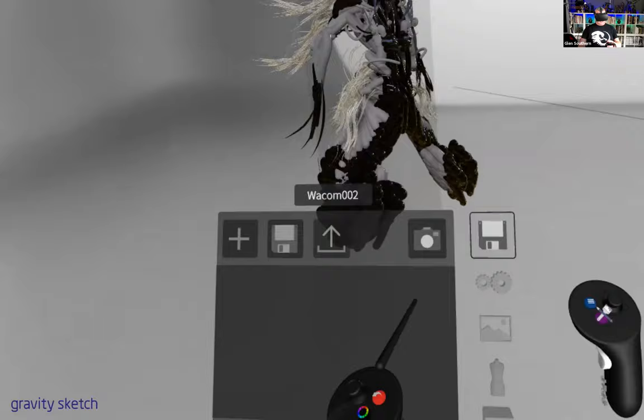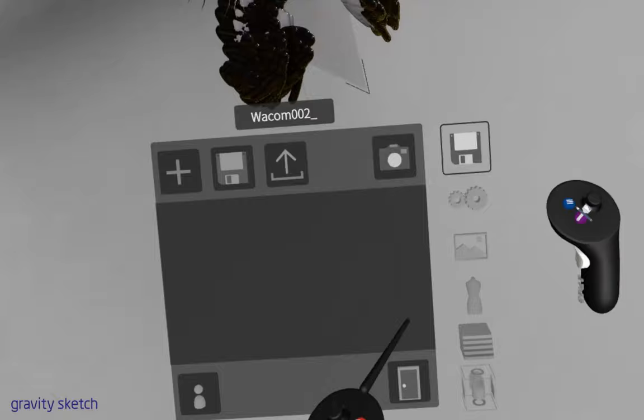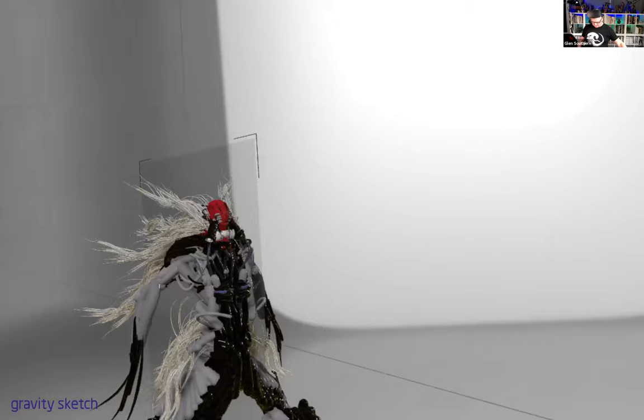So let's just save that again. Call it Wacom 2. I'm not making any promises here. No worries. Saved. It's covered. We're used to hiccups. I don't like it being a hiccup because it would be nice to not. See if I can do it.